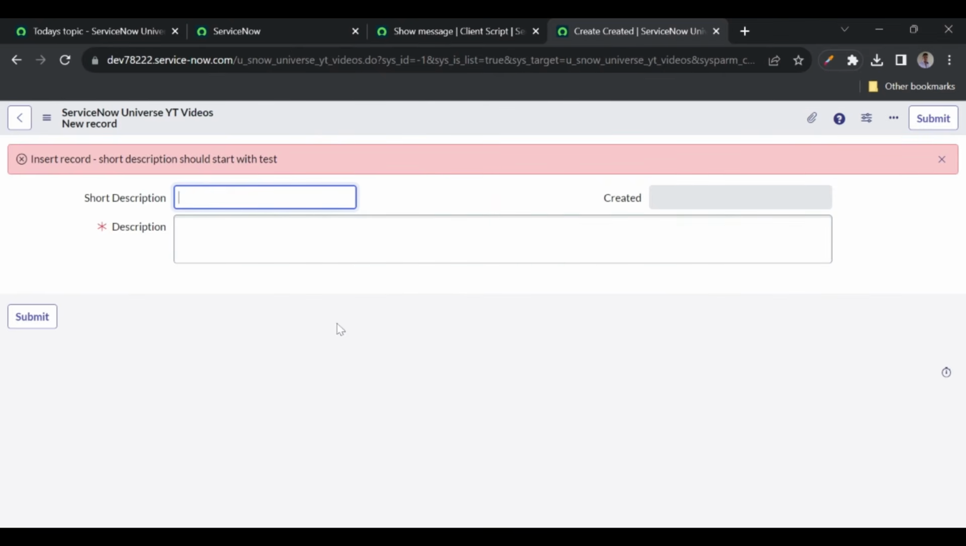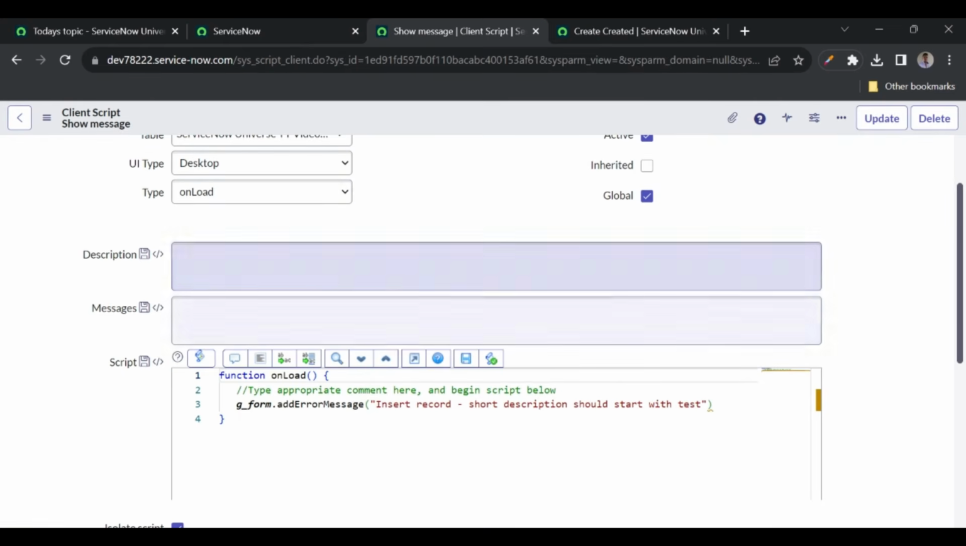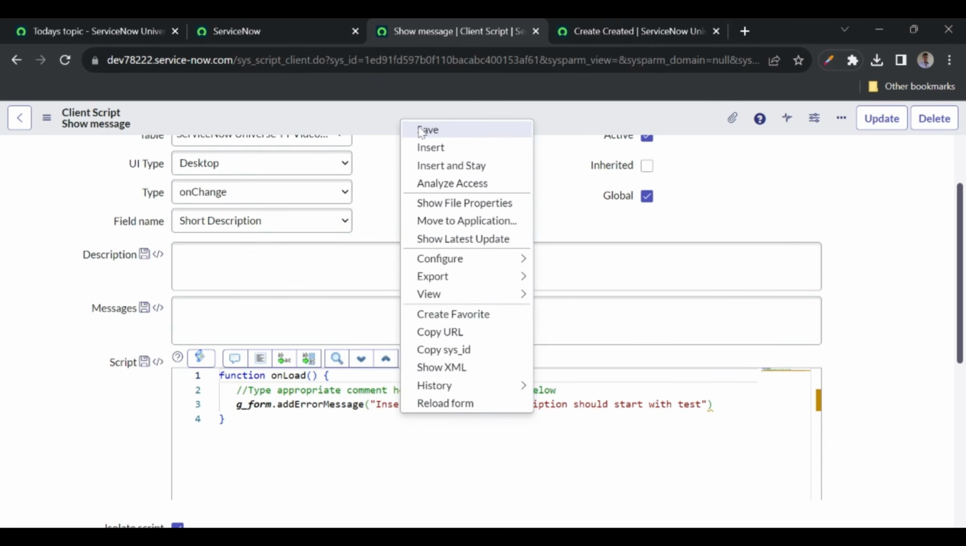Now the onload client script is triggered and it has shown me this message here. Okay, we have added this message on load. So if I just change it to on change, then it is asking me on change of what field you want to show that. So I'll say on change of short description, I want to display that message.